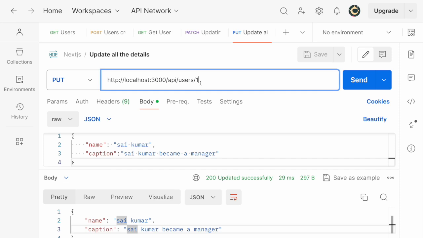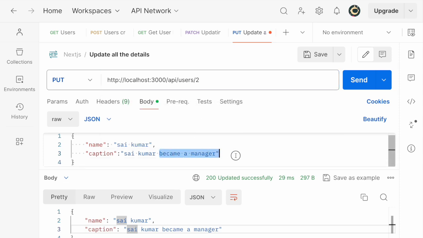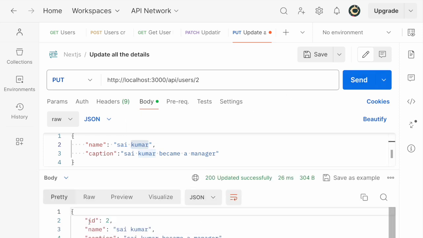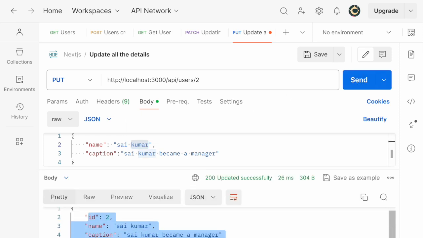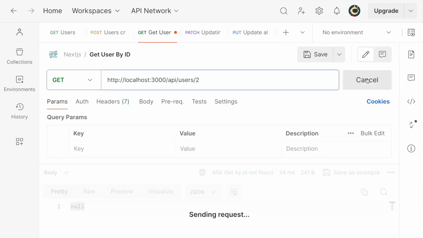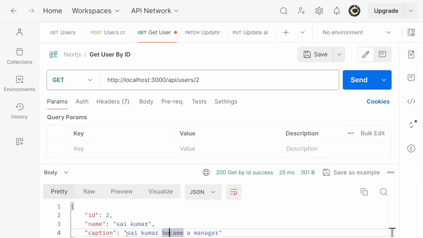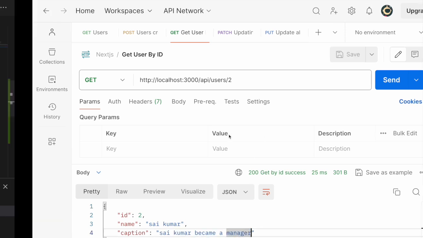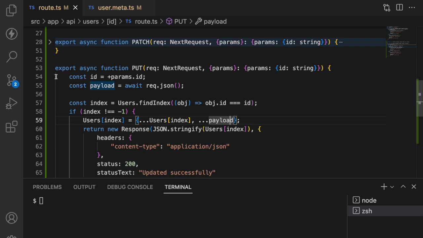Now what we'll do is we'll update the second one as a manager. He moved from project architect to project manager. Let me consider. Now I'm hitting the same thing here. Now it has been updated, and you got the ID as 2 in the response. And let me save this. Now go to the get by user ID, and we have to pass the ID as 2. Let me hit this. Now you got the updated value. Sai Kumar became a manager. So that's how you can use your put and patch in your application.